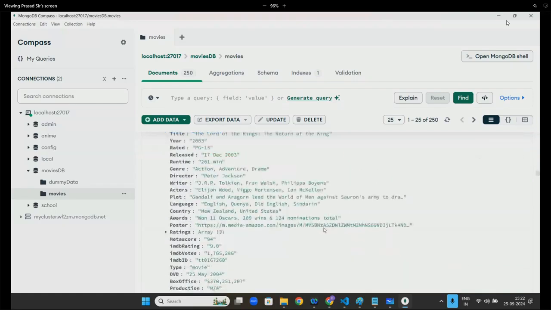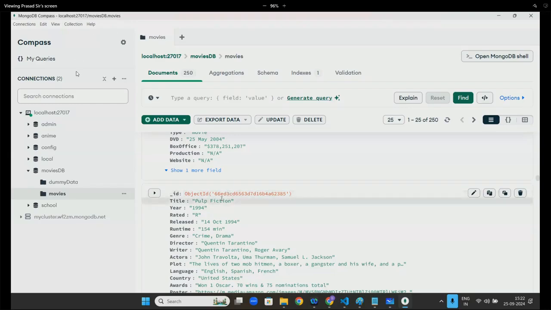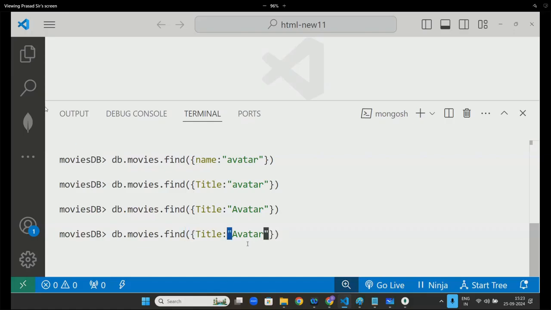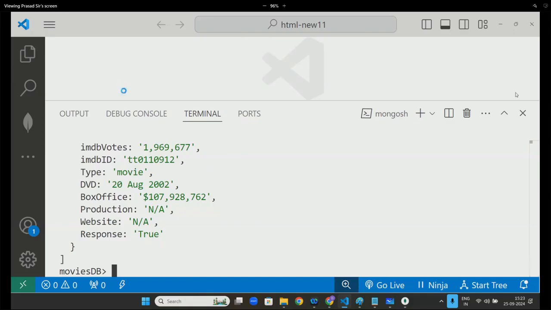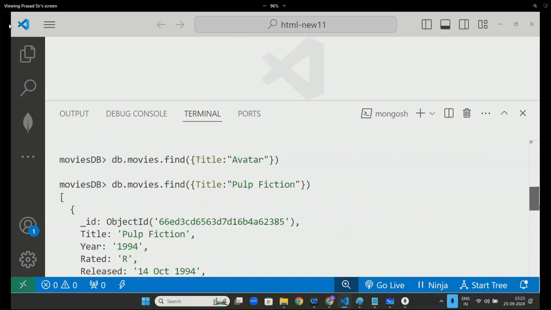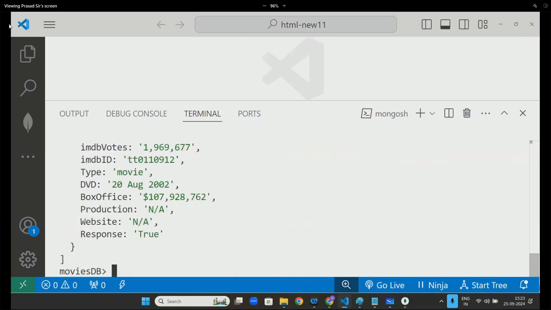Now I will take this movie name and copy it. Go here and write it here. Array. Now I got one movie, sir. Look, I got one movie, which is Pulp Fiction.